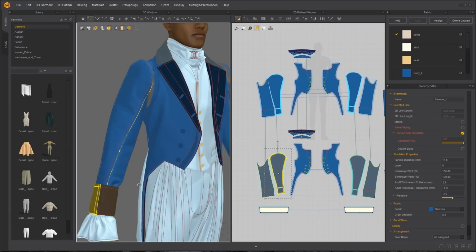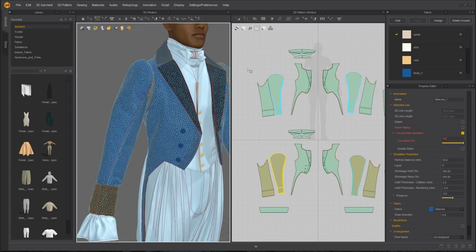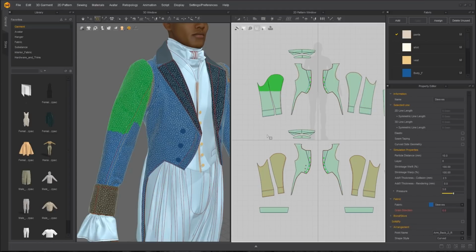So with partial solidify, you can assign solidify to selected portions of the garment using the select mesh brush tools. You can use any of the select mesh tools, the brush, lasso, or box, by left clicking and selecting the area of the pattern that you want to solidify. You can do this in either the 2D or the 3D windows.